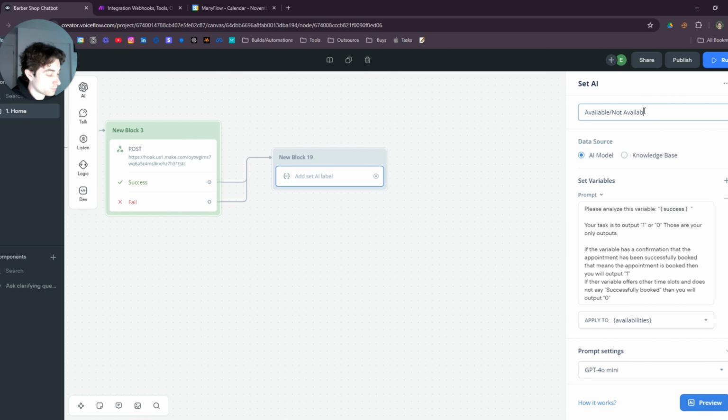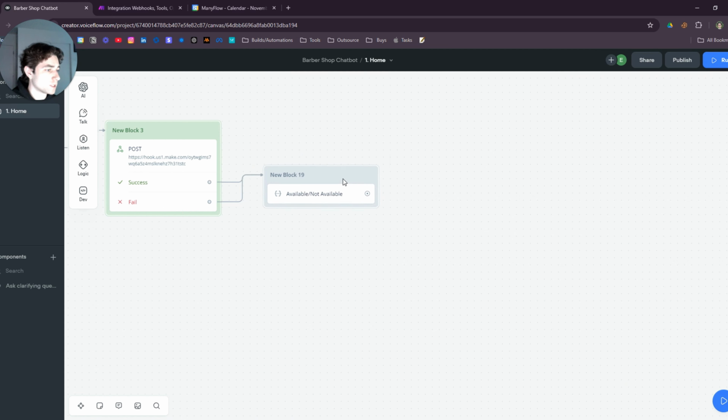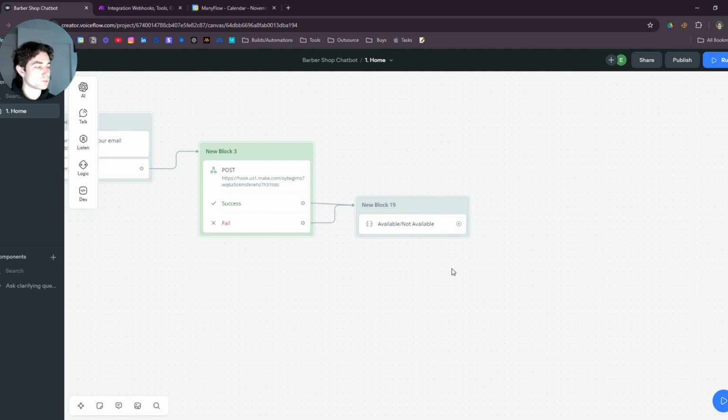available. The reason why I'm doing this is because let's say a user has requested Friday 11 a.m., but Friday 11 a.m. is booked. Well, we don't want it to say, congratulations, your appointment has been booked. We want it to give them other time slots, which is going to be the next part of make.com, giving us a range of times for that day, for Friday, for example.